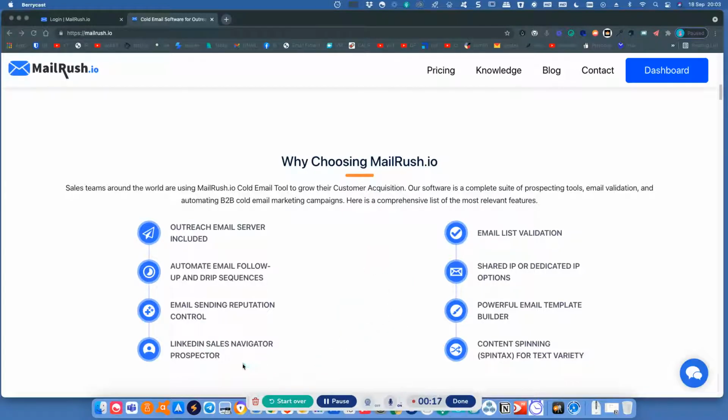It has got LinkedIn Sales Navigator, Prospector. So you could go into LinkedIn, look for possible people you want to connect to, and then send messages to them via your email. So this is an outreach tool. You have automated drip sequences, right?